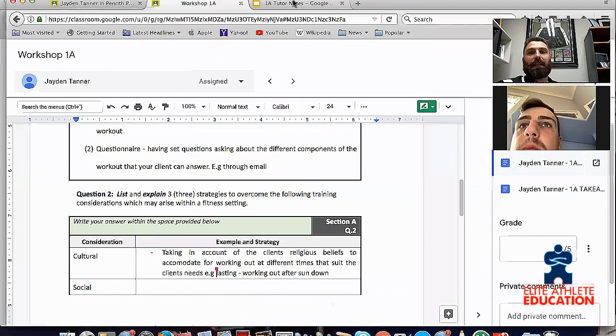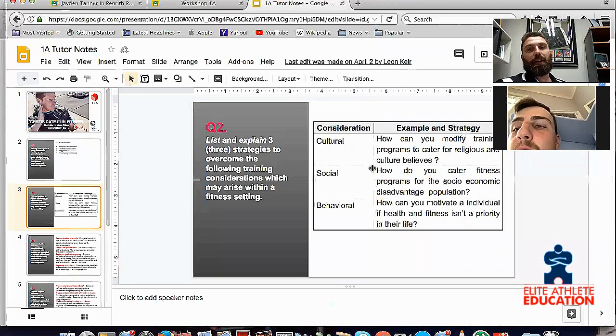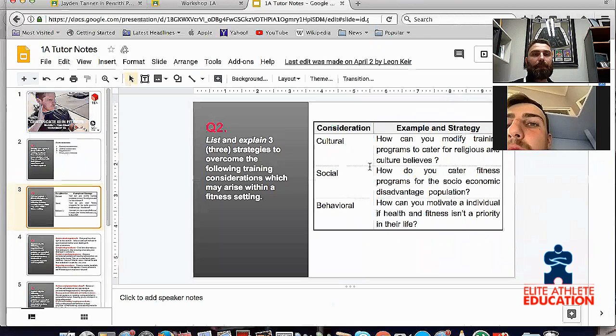Perfect. All right. So let's say social considerations. So you'll see in the tutor notes, a social consideration may be, how do you cater for fitness programs for the socioeconomically disadvantaged population? So you're looking at people that may have financial constraints. So how do we put that into consideration in regards to training?